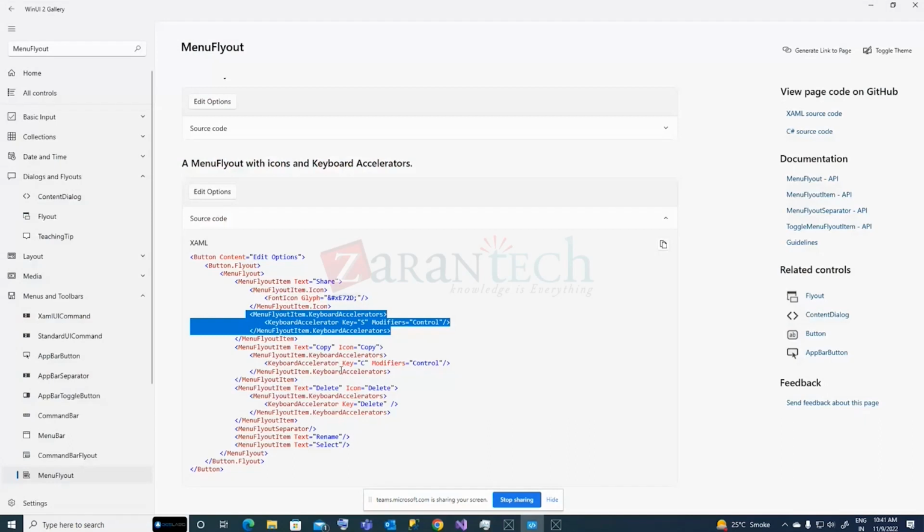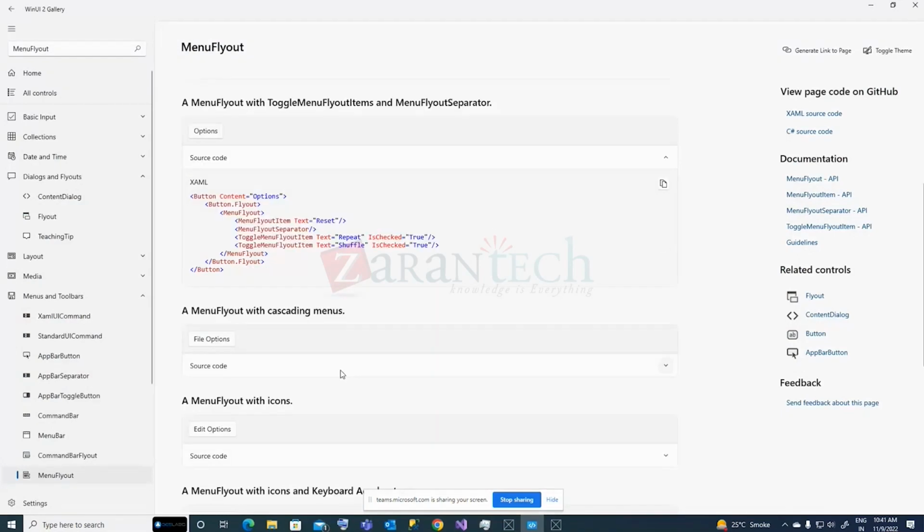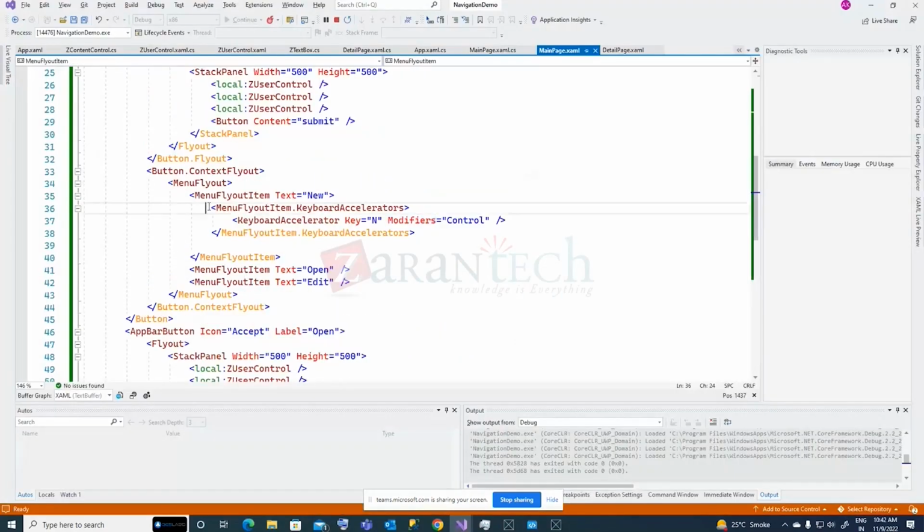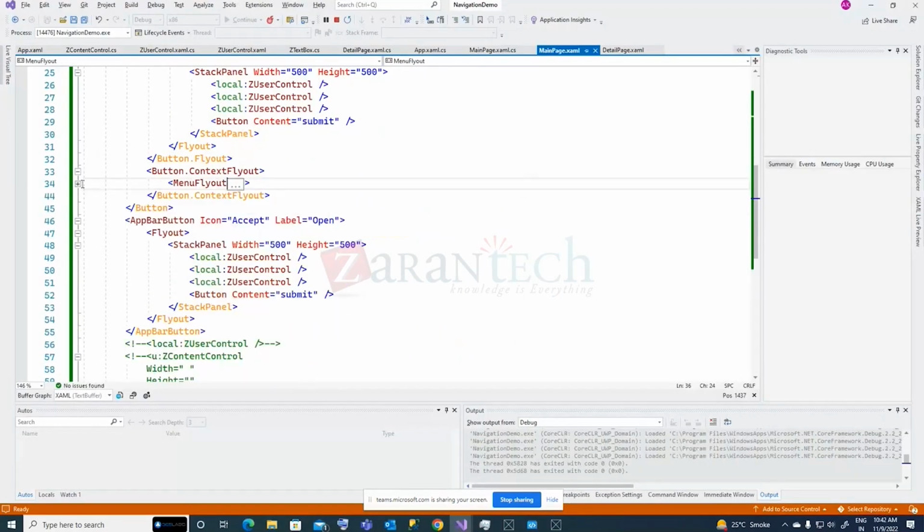So context menu and menu flyout, are they the same or different? Context menu and flyout are visible only when you left click. No, not that one. This menu flyout, right? What you wrote now under context menus? This one, menu flyout. Are you talking about this? Yes. So this is the context menu, right?